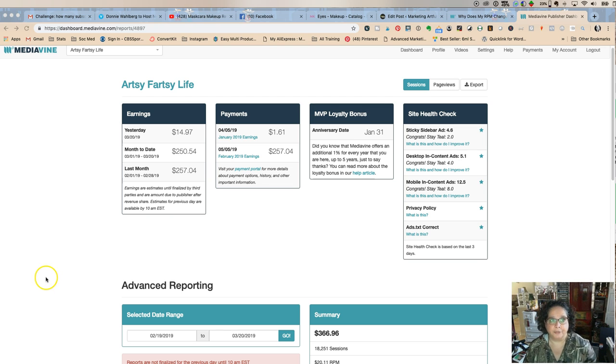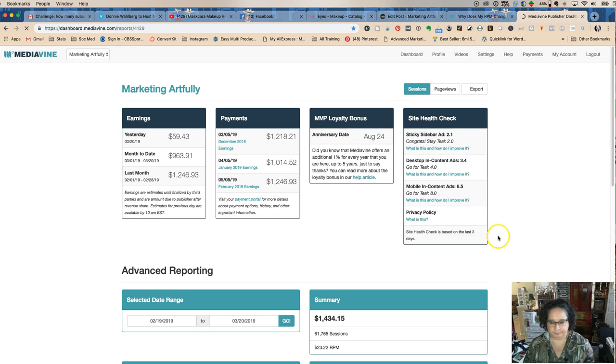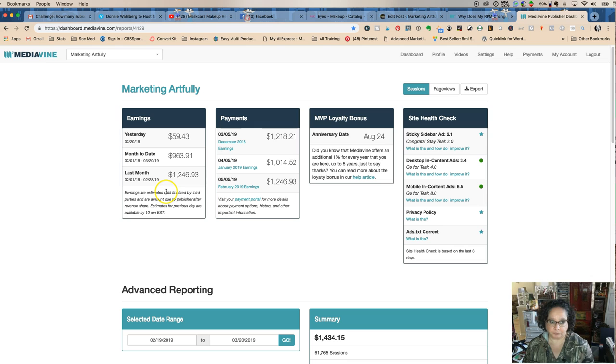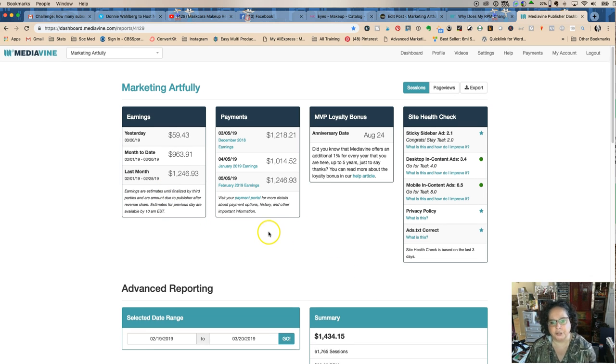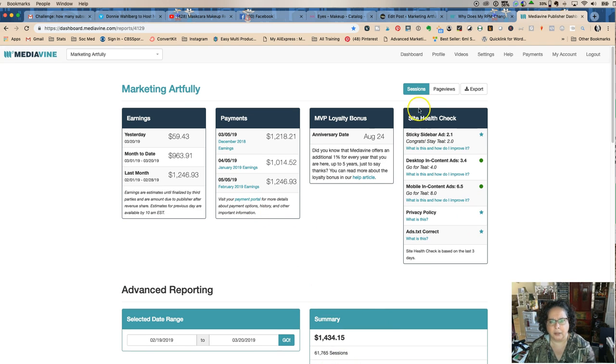I just wanted to show you around my dashboard for Mediavine. I have three sites with them. My very first one was Marketing Artfully, and this is my site where I have the most traffic. I wanted to show you the difference between the RPMs on the page views and the sessions.